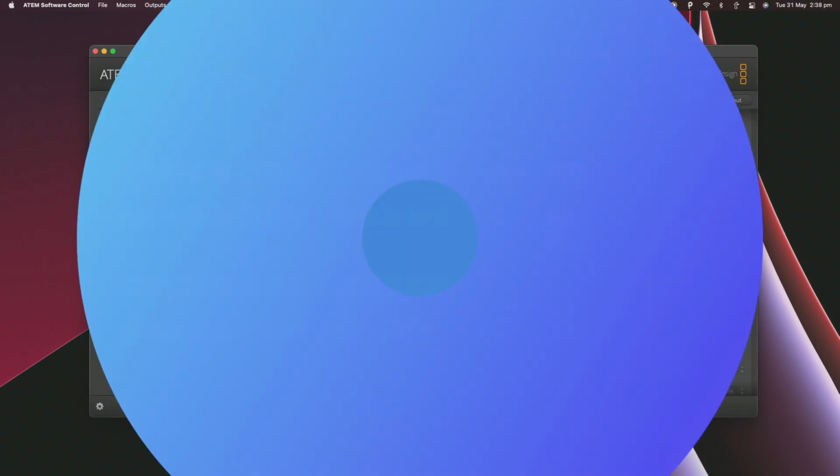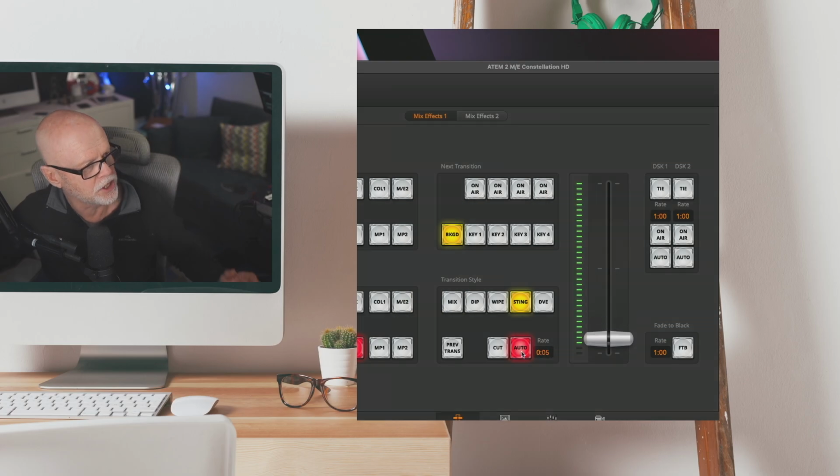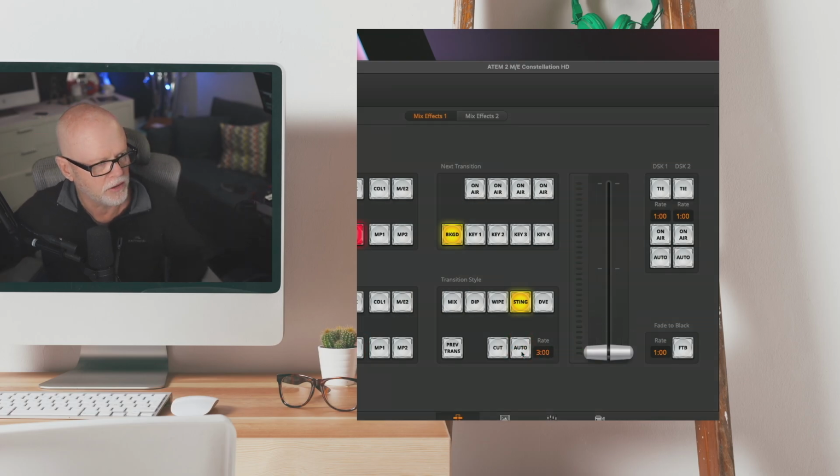Just like that. So it's now switching between me and also the stinger action there as well.